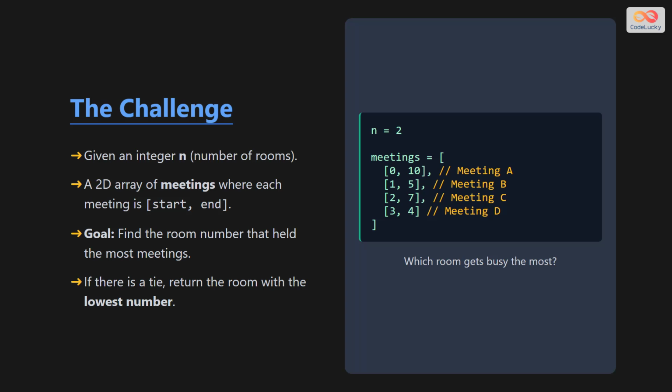Let's define the problem. You are given an integer n, representing the number of available rooms, and a list of meeting time intervals. Each interval has a specific start and end time. Your task is to determine which room number ends up hosting the most meetings. Crucially, if there is a tie in the count, the room with the lowest index number wins.